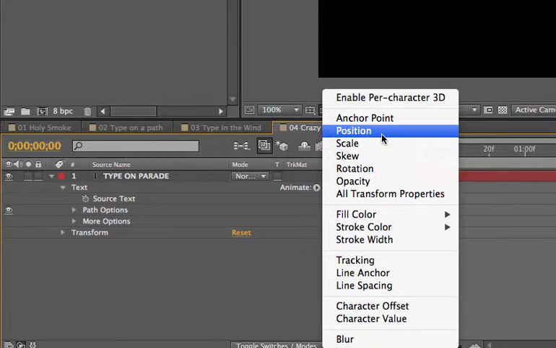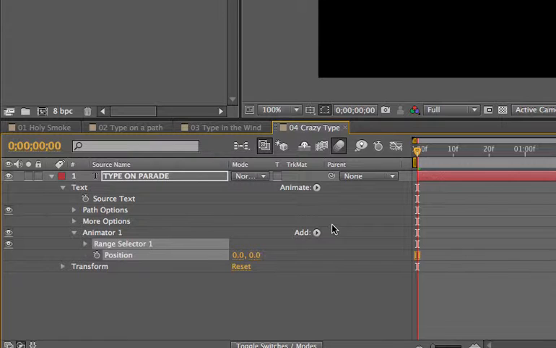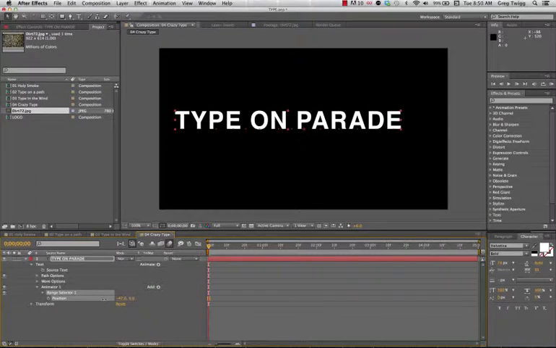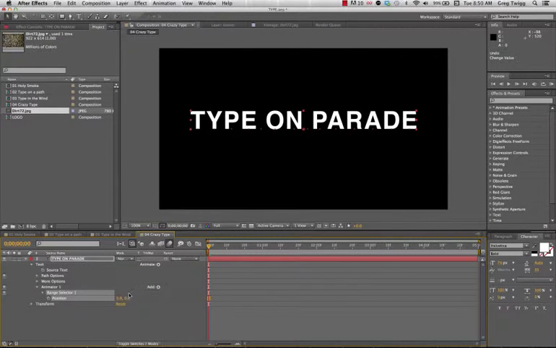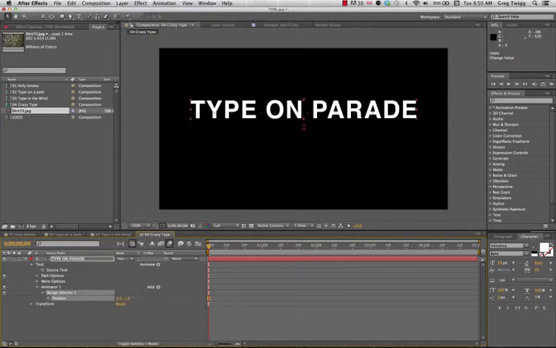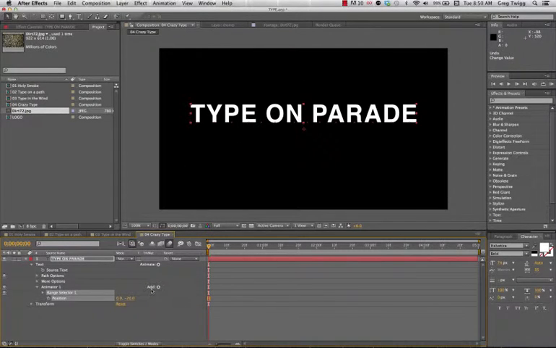Let's take the most simple approach first and just deal with position. When you choose to add an animator, you can see now there's a new attribute in the layer called animator1. This gives us a range selector and then the attribute that we specified. In this case, it's position. Position has an X and a Y value. So if I were to grab and drag my X, you'll see the characters shift from left to right. And if I do the Y, it'll go up or down.